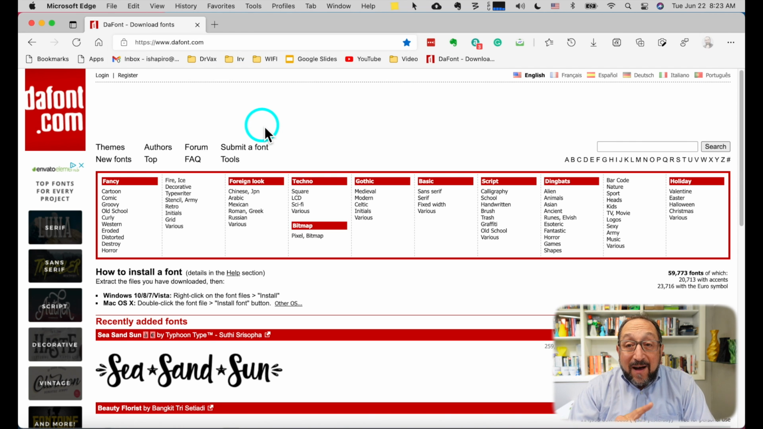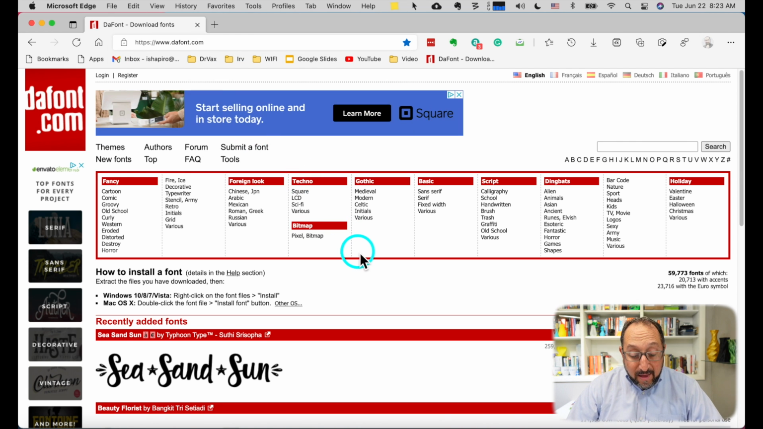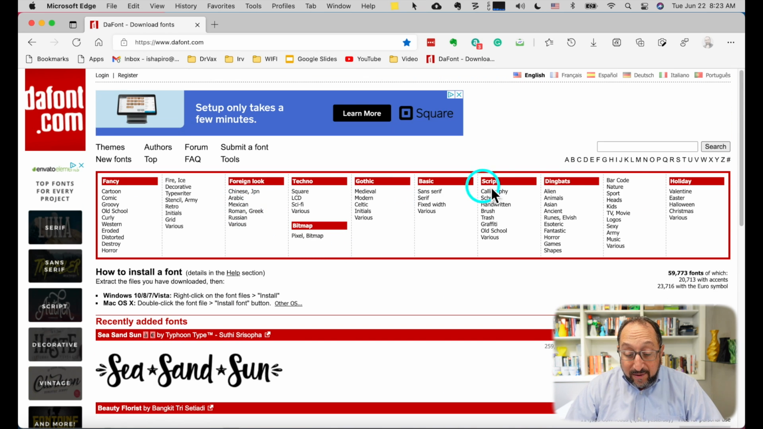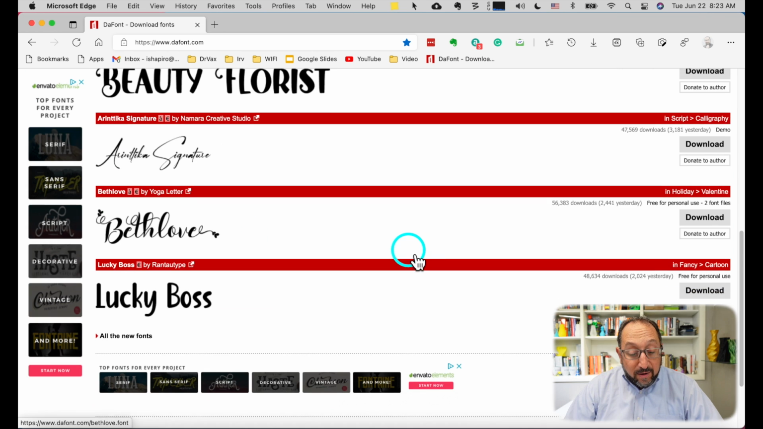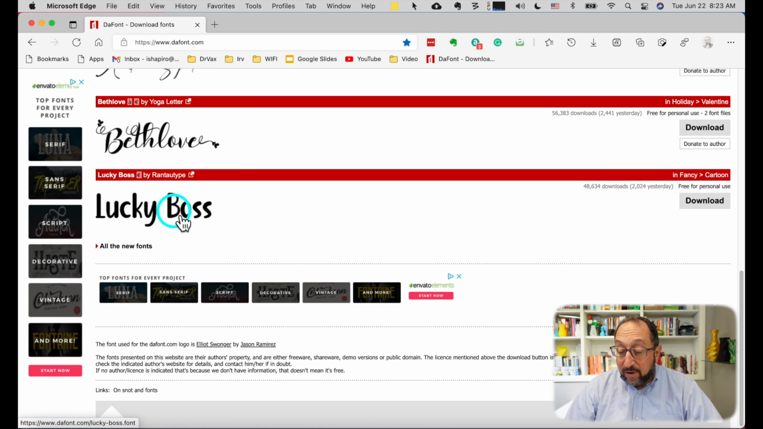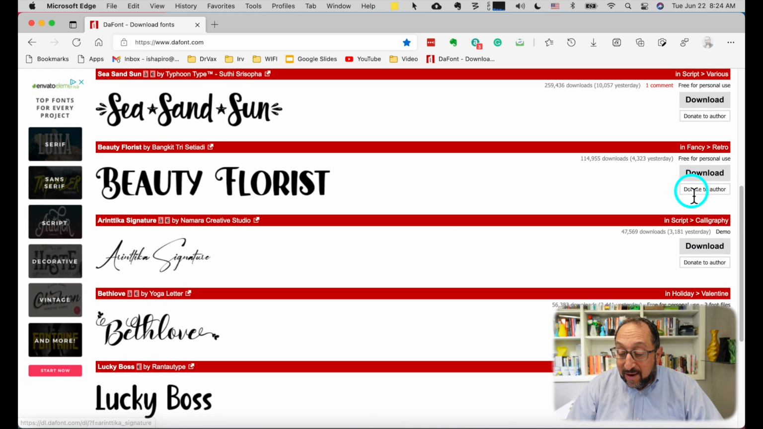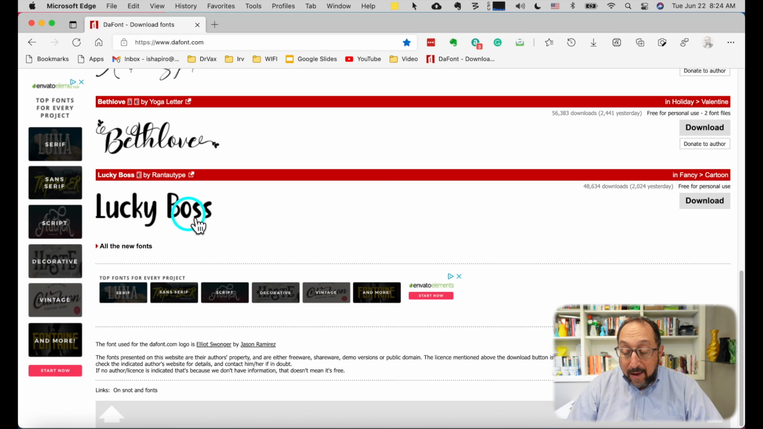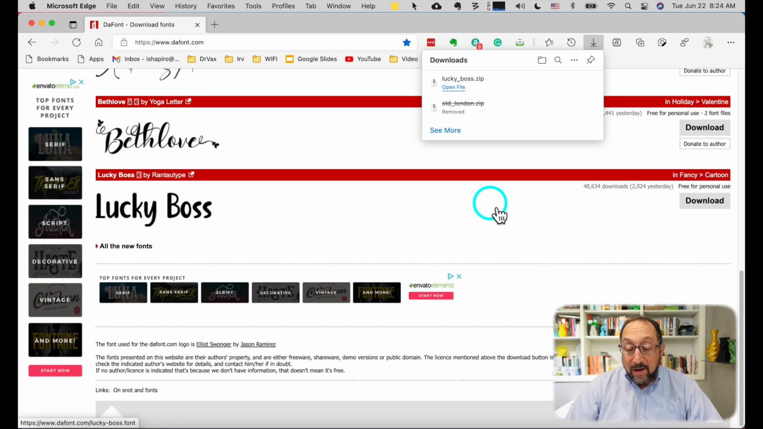And at thefonts.com, there are hundreds, might be thousands of different fonts that you can choose from. So Lucky Boss looks good. And this has a characteristic we're interested in. See here it says free for personal use. You want to pick fonts that say either free or free for personal use, and then download those fonts to your computer. So you'll see here it downloaded a zip file.